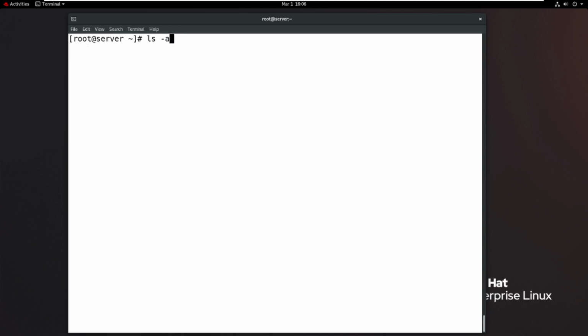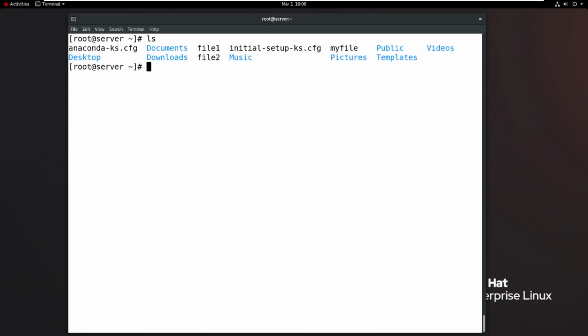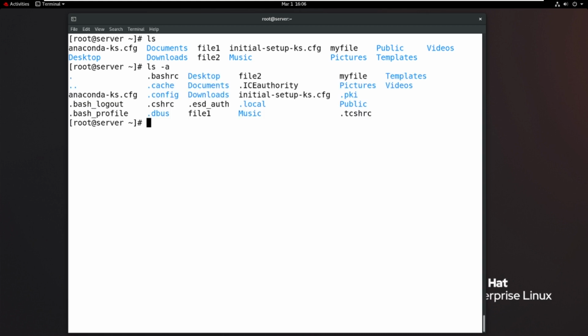Then the ls space hyphen a option: ls -a shows hidden files and hidden directories. If you run ls only, it lists files and directories. If you run ls space hyphen a, it will show hidden files and hidden directories. Remember one point, everyone: every hidden file and hidden directory starts with a dot only. When a file or directory starts with a dot, yes, it is a hidden file or a hidden directory.